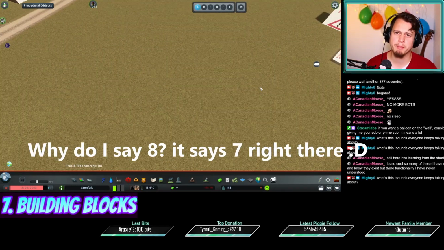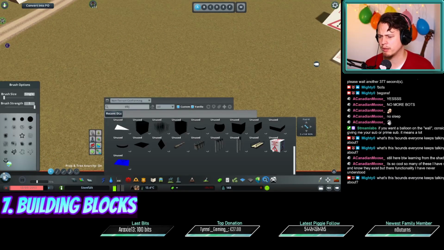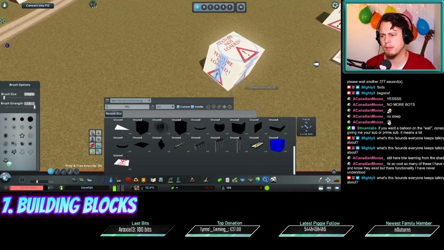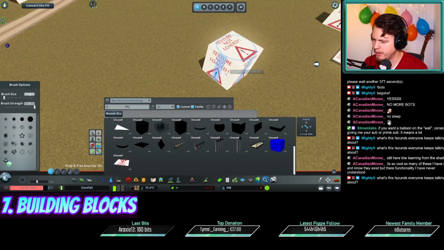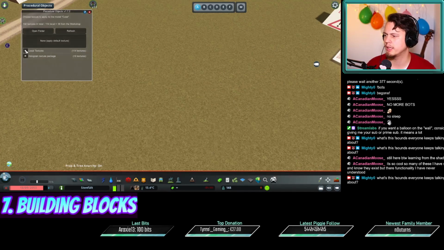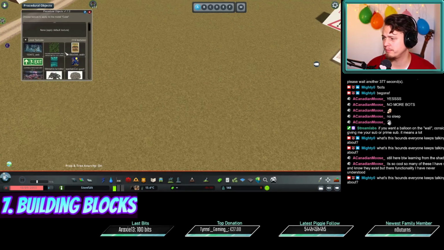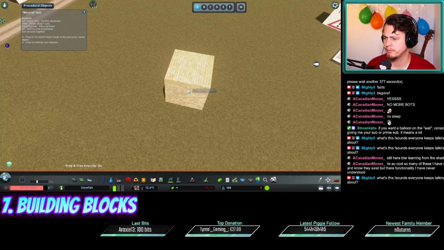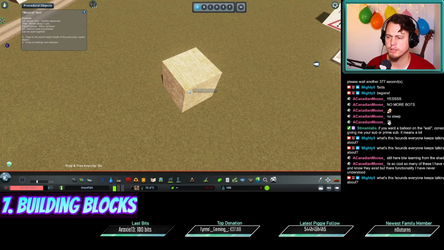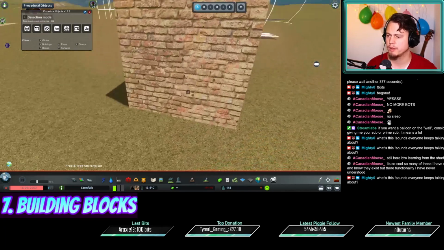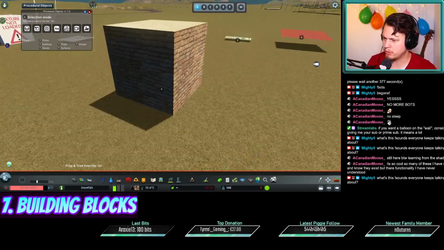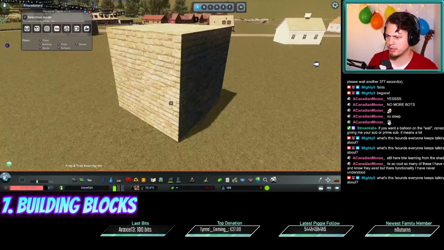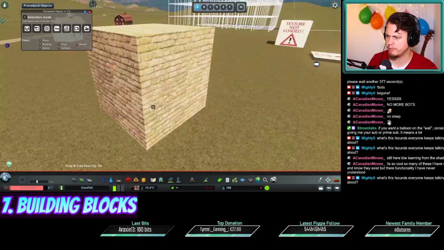Number 8, building blocks. What I mean by building blocks is we're not going to use the square, we're going to use the PO cube. If we PO this, I can also apply any texture I want. Let's use this brick wall texture. You see that PO now applies the texture to all sides of this cube. We have this beautiful high resolution brick texture.